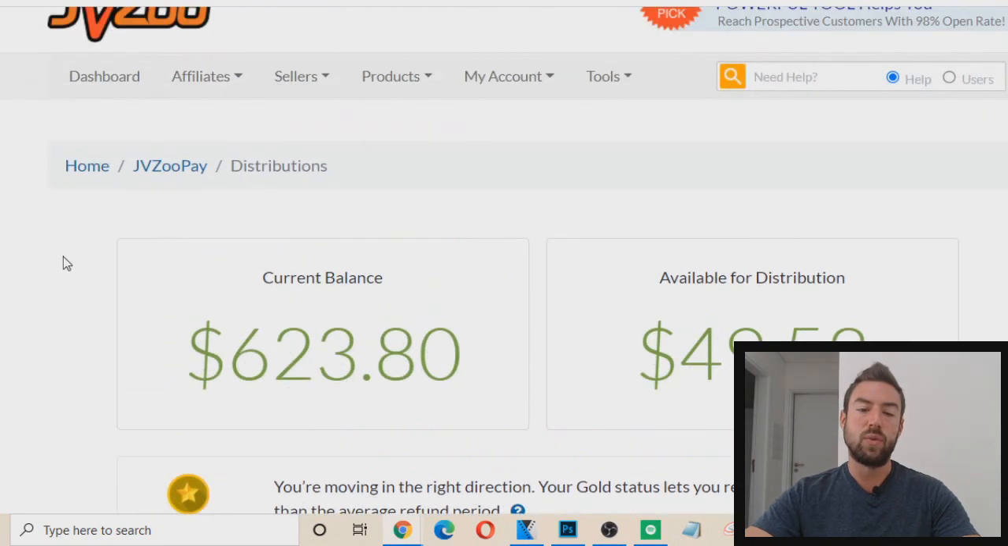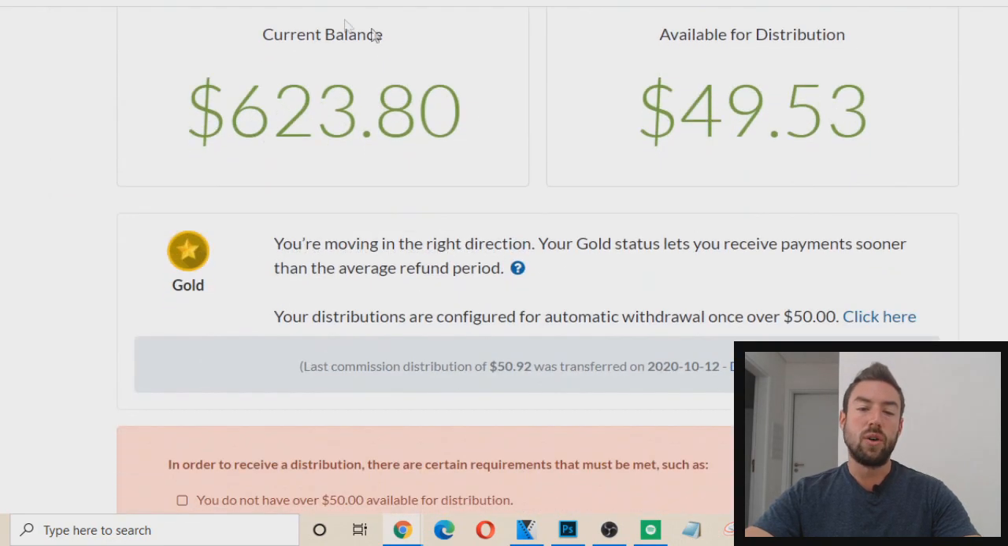Like I said, I prefer JVZoo Pay because it's very effective, it's very safe to use. So what happens is when you generate commissions, it goes into your current balance, and it stays there until JVZoo goes through the refund period. Now, as you make more sales, the refund period is going to become smaller. You'll be able to get your money faster. But in the beginning, it can take a little bit of time, but it's going to stay in this current balance until it passes that period, and then it goes to this part right here. And then I can literally just withdraw it to a bank account and things like that and get access to the money.